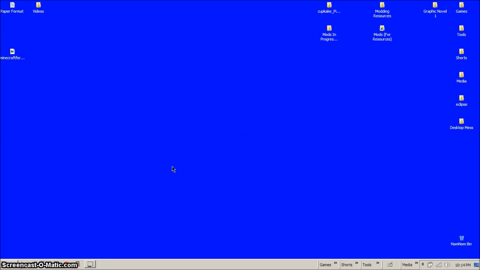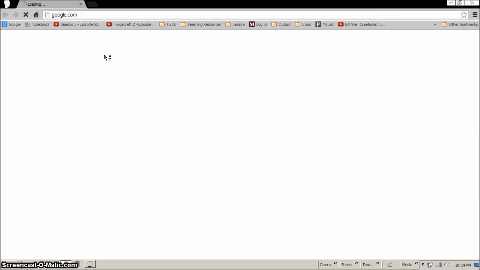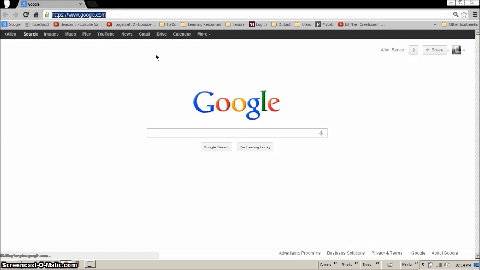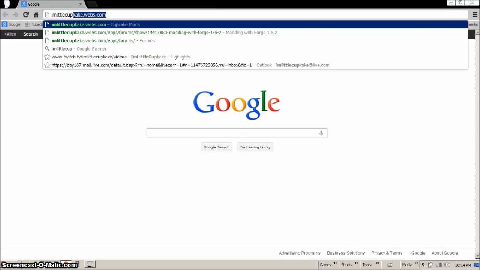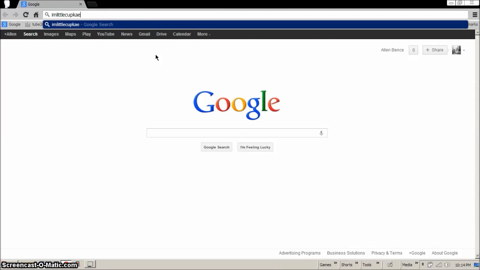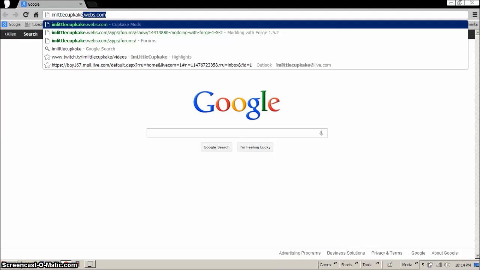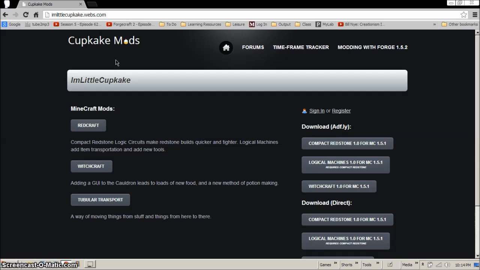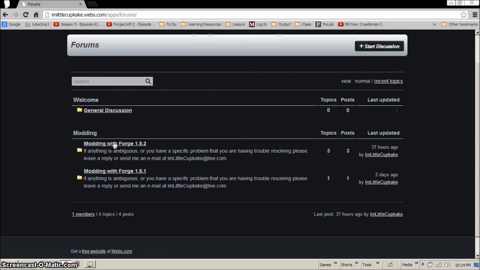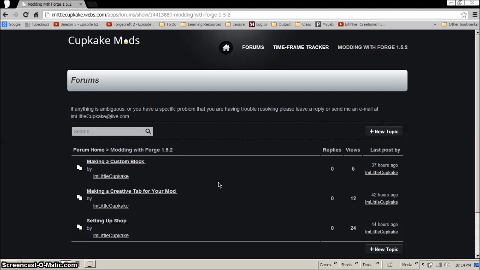Today what we'll be doing is modifying Minecraft with Forge by making mods. First things first, you're going to want to either click on the link below the video or type in this. Remember there's two K's in this, not one. And you'll want to go to the forums and modding with Forge 1.5.2.